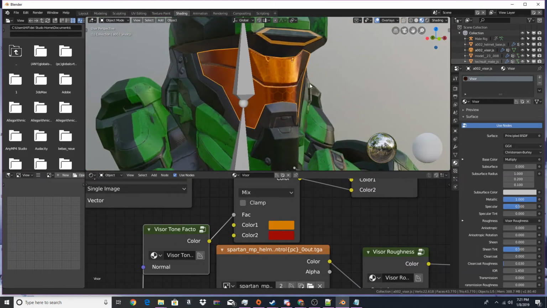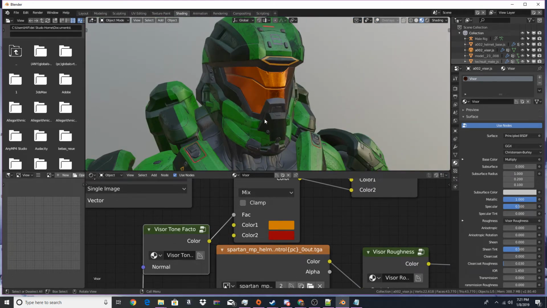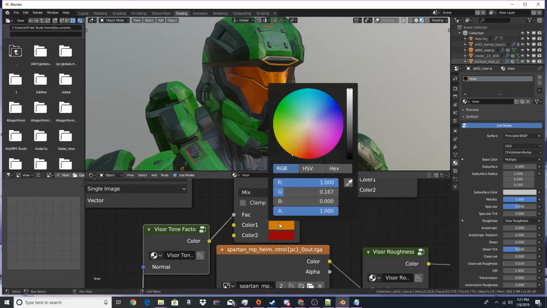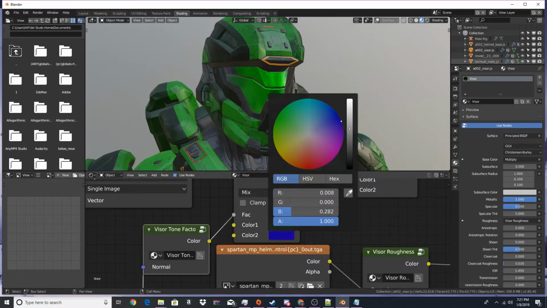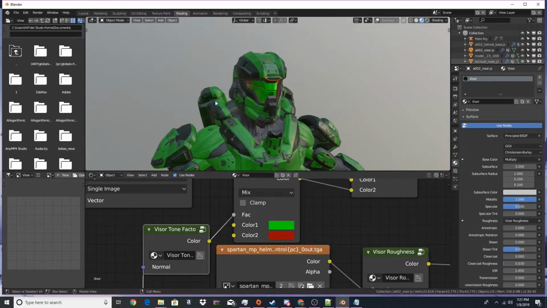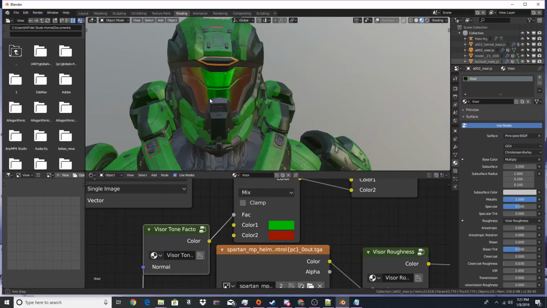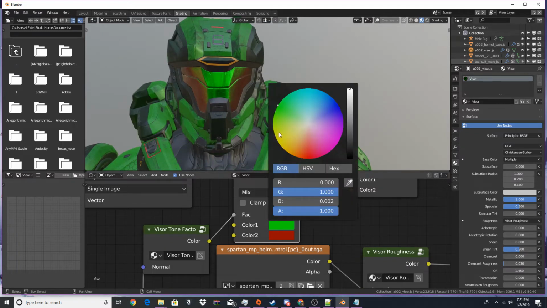So what this does, and let me hide this so you can get a better example, is let's say I have this set to green. This second one is for the second tone. So if I wanted to have green and red for some ungodly reason, I could. And it's really quite simple.